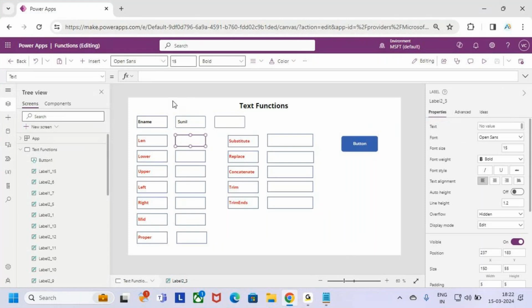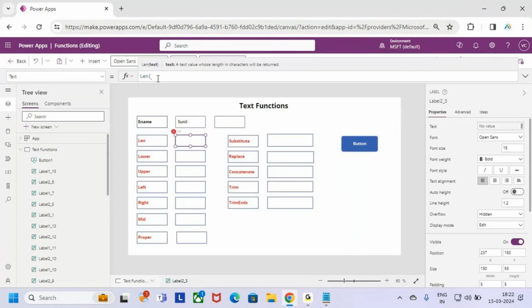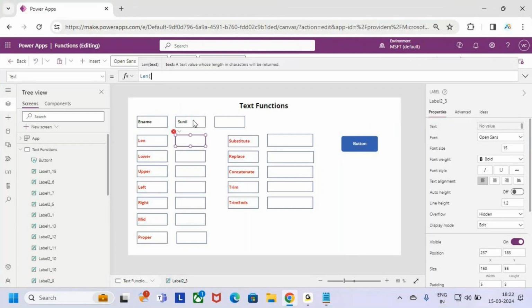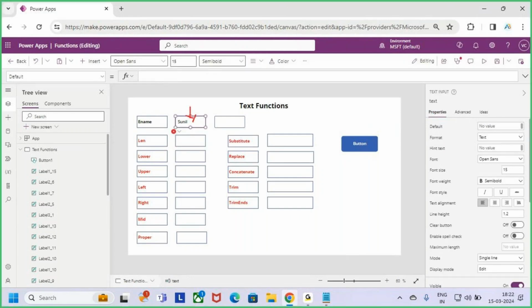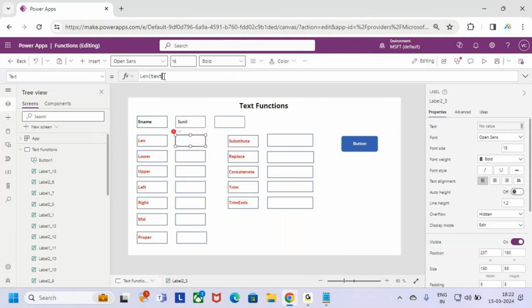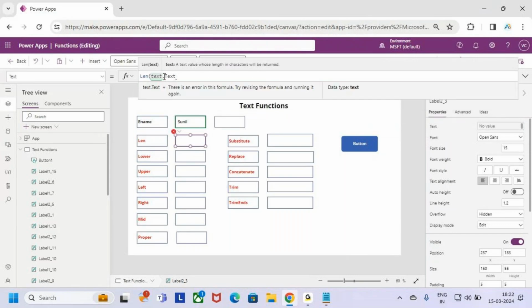So I'm going to use one function here called Len. I want to find out the length for which employee name? For this employee name. So select this control, copy the name of this control, and go to this Len. I want to find out the length for whatever value I'm keeping there in the above text.